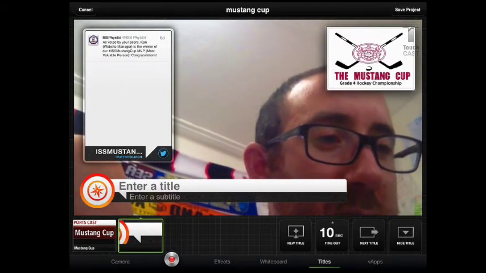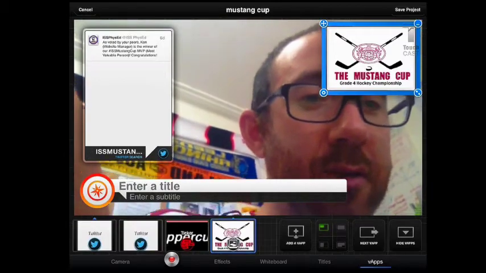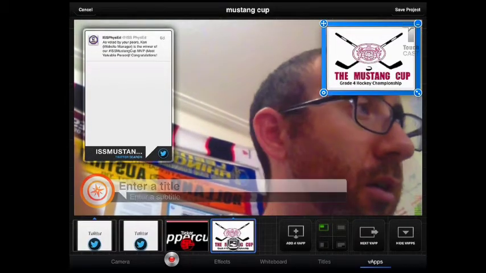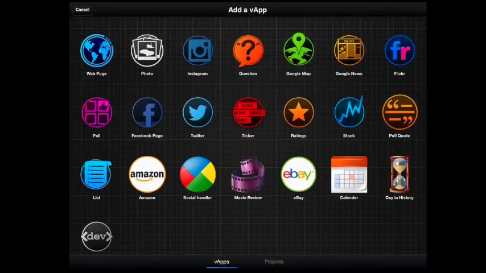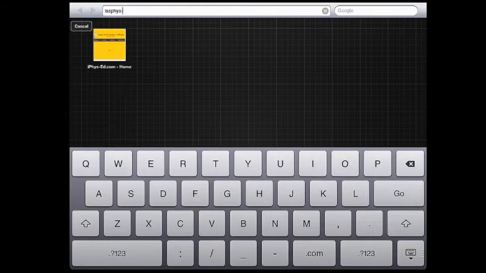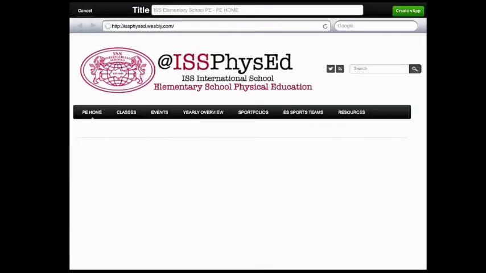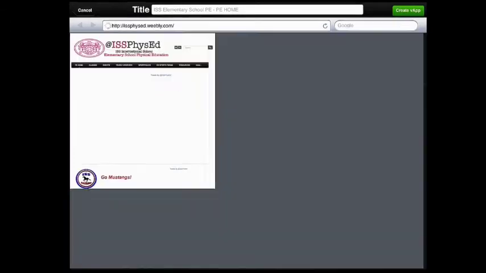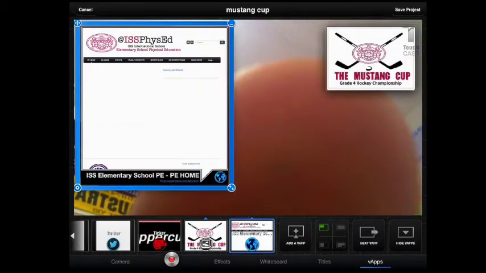Now VApps, this is the really fantastic feature that it has, so you can add anything that you want there. So I'm going to go ahead and add a VApp. You can see a real variety of different things that you can choose from, so you can add a web page in there. So I can maybe put our class PE blog there. Okay, once that loads up, I'm going to hit create VApp, and there it is on the screen.